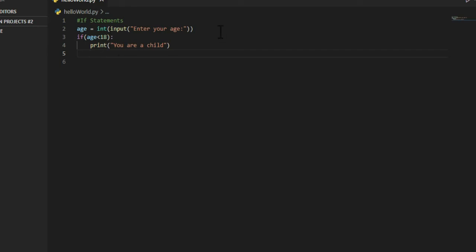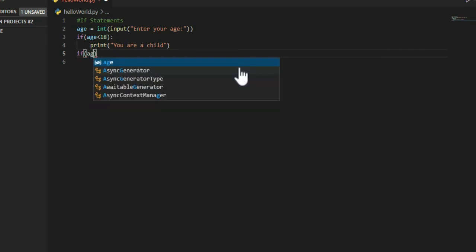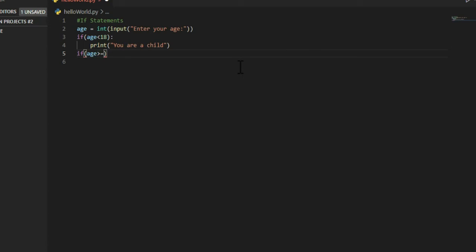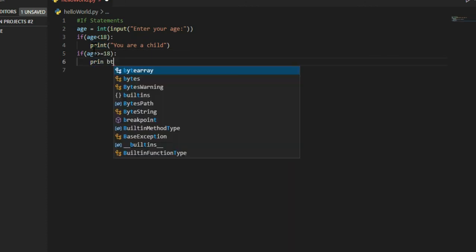Now else means that if the age is more than 18 or is equal to 18. Actually, let's just not use an else statement, else clause, whatever you want to call it. If age is more than or equal to 18, then oh, by mistake I executed the code.